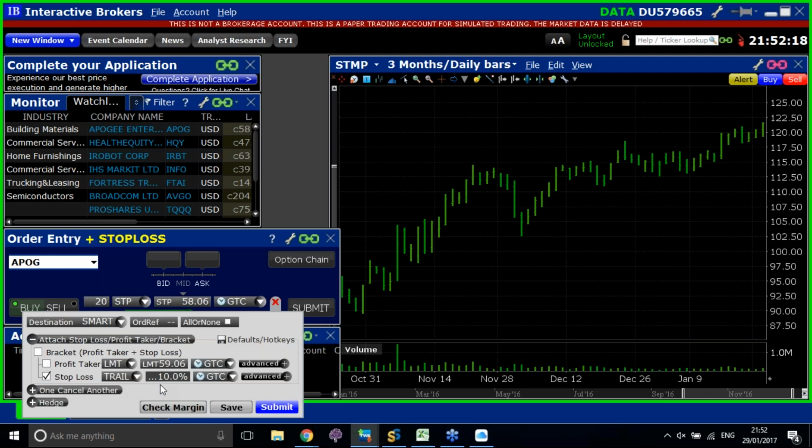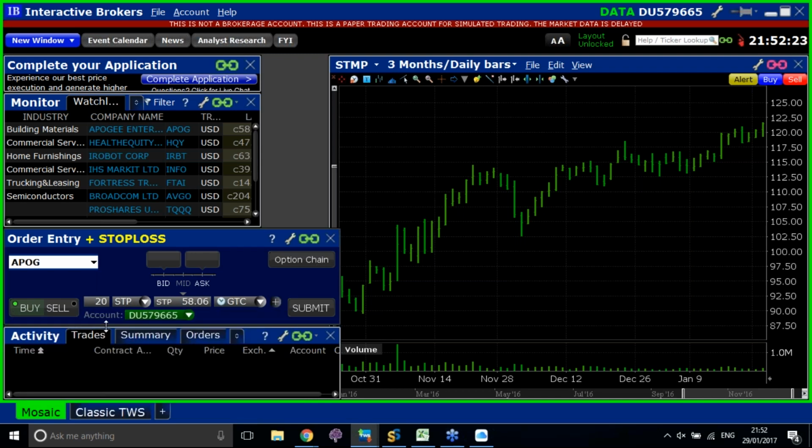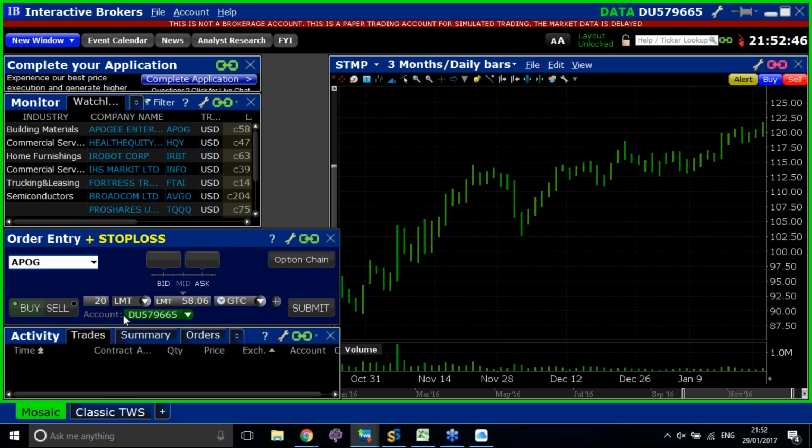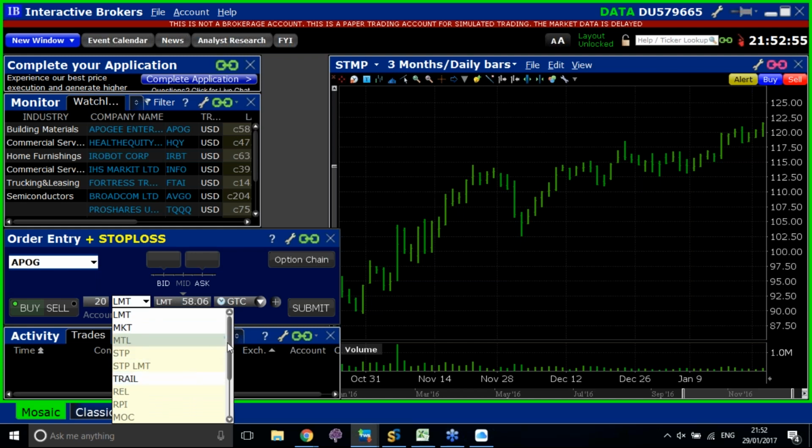go back to the original order, the buy order, up a bit, and click on the middle box where it says STP, above your mouse. Click on the box to the left where it says STP. And then you want a stop limit. So click on that grey arrow at the bottom and find stop limit, STP LMT. Now you've got it.